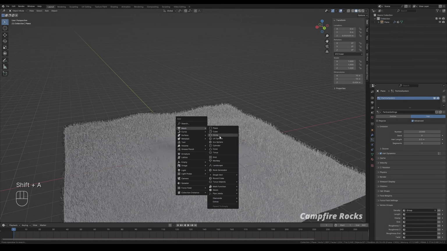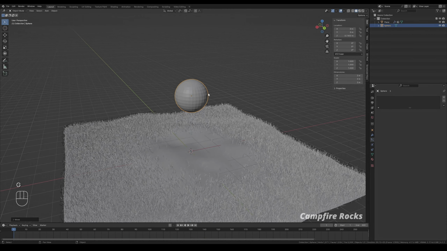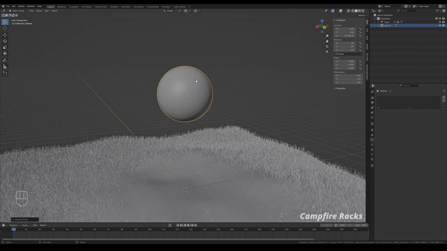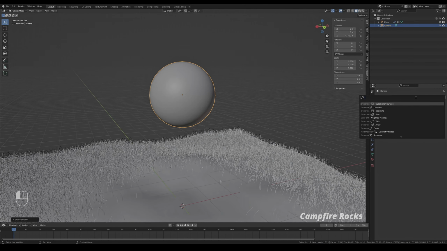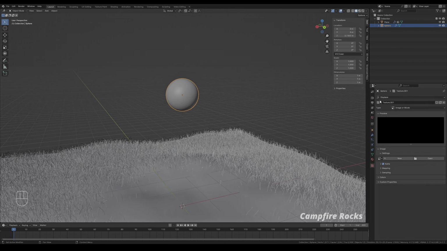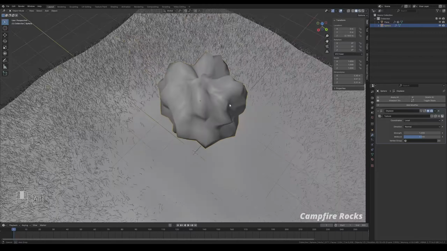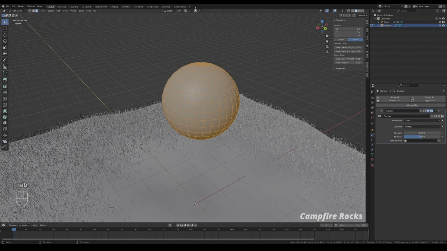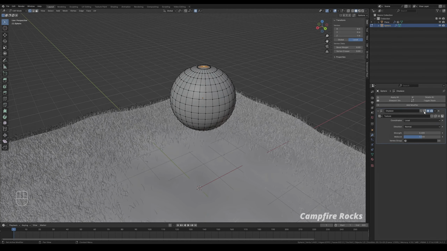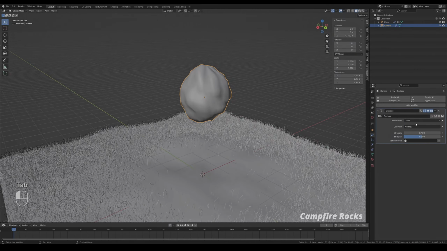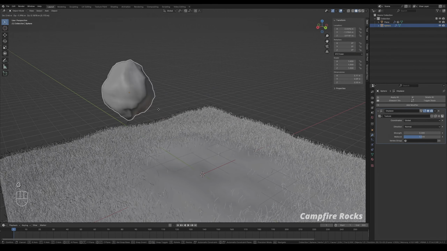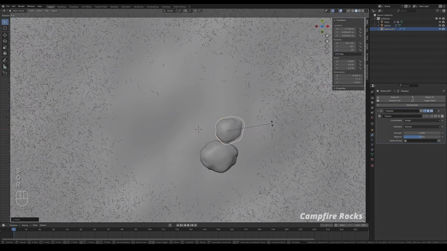For the rocks around the campfire, create a sphere, apply smoothing, and give it a displace modifier. You can use the same texture as the grass plane. For more randomness, set the displace modifier coordinates to global. This will change the displacement based on position, rotation, and scale. You can also slightly edit the geometry with proportional editing for more depth.